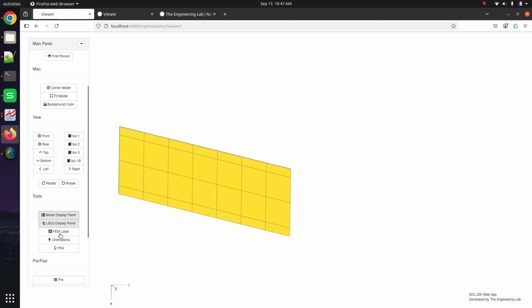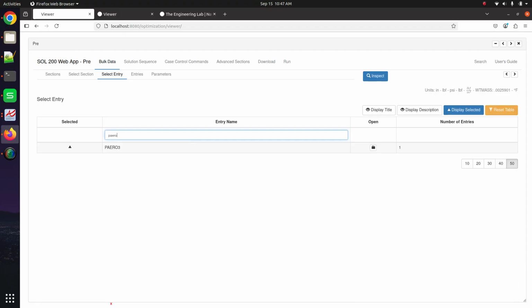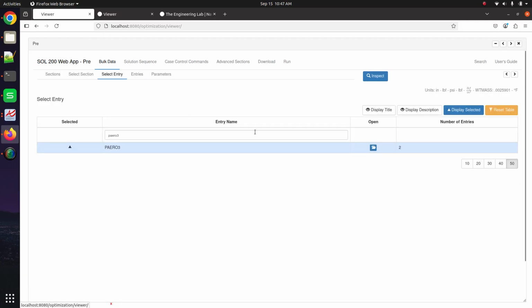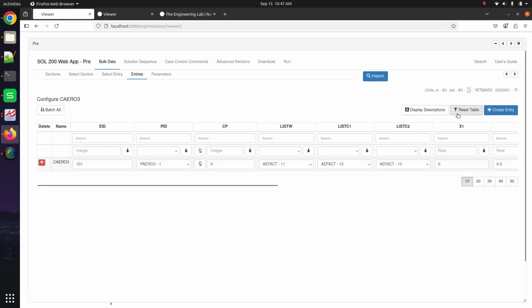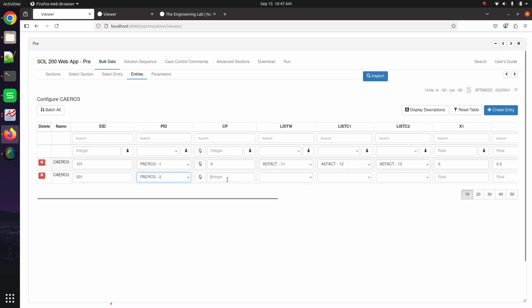The way you do that is here on the bottom left, you click on pre, and you do two things. Number one, you create a PAERO3. Click create entry, and now here's your PAERO3. You fill out the inputs. And then you look for CAERO3. Click create entry. Here you point to that PAERO3 entry we created a moment ago, and then you configure the inputs.